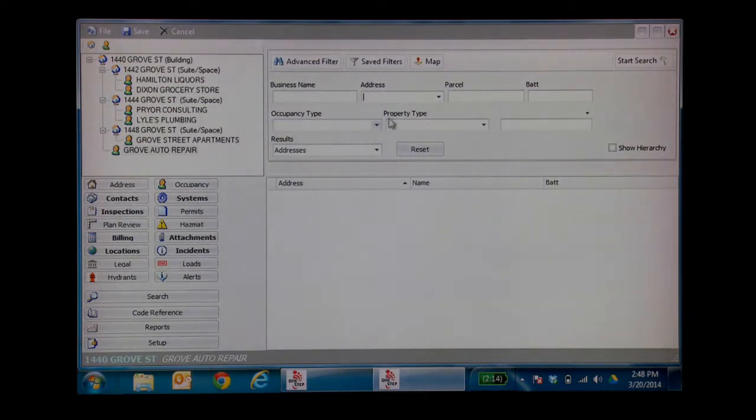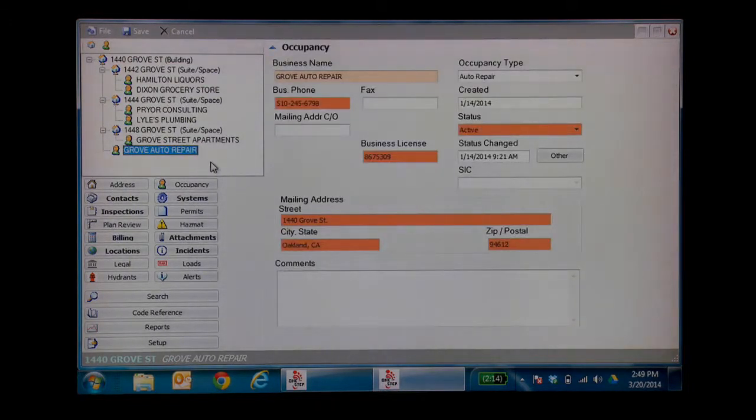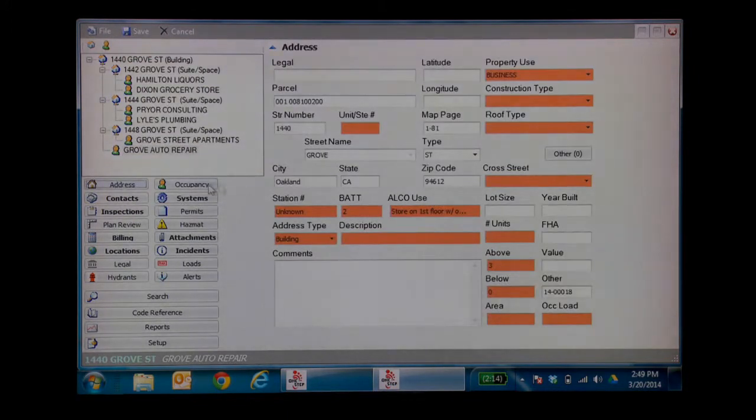Once you've arrived at the main login screen, type in the address of the inspection that you completed. Double-click on the occupancy that you did the inspection for and verify that the information about that occupancy is correct in the orange fields. Once we've verified that the information is correct, click on the address module and again verify that all the information in the orange highlights is to the best of our ability and complete.